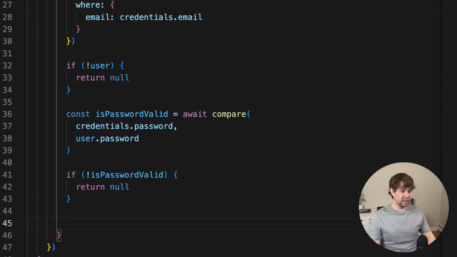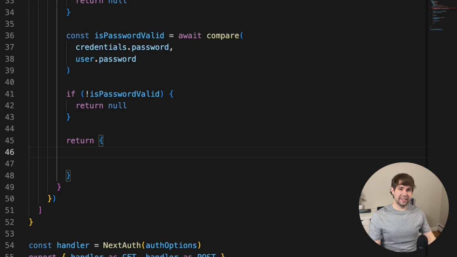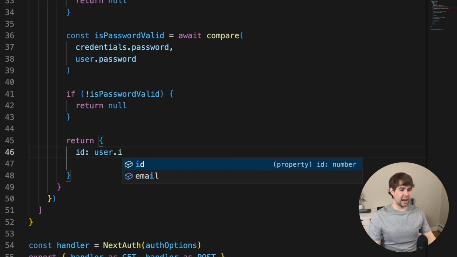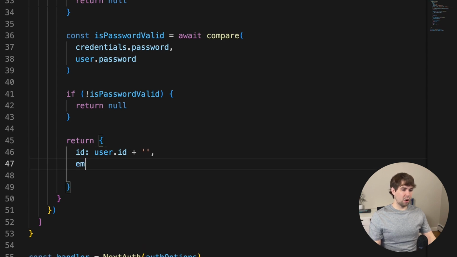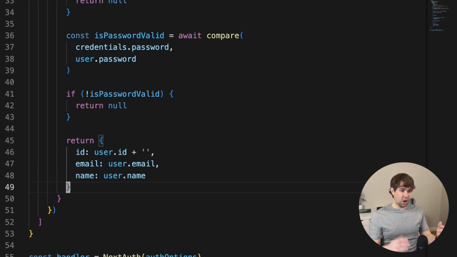And then lastly, we can actually return the information we're looking to do. So here we have to cast the ID to a string because that's what's expected. So user.id is a number. We'll just cast it to a string. And then we'll also return the email and the name. Save it, and let's go ahead and see if this works.